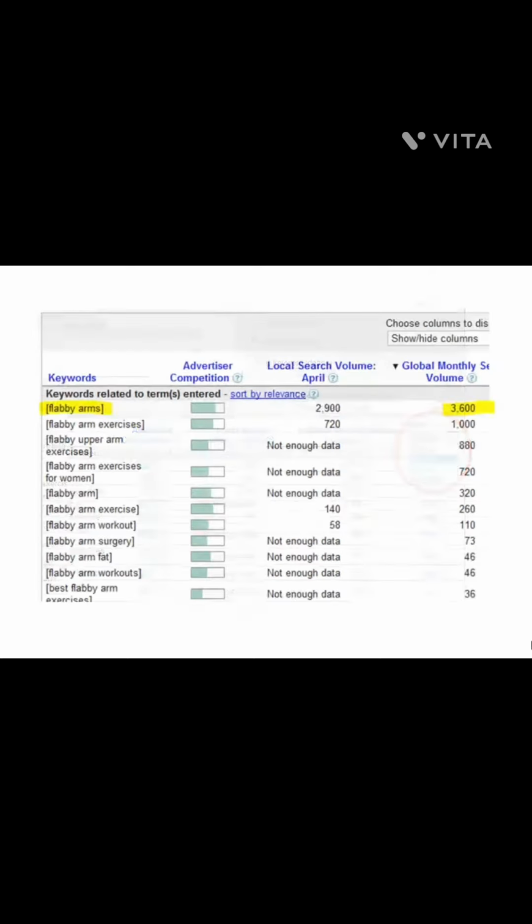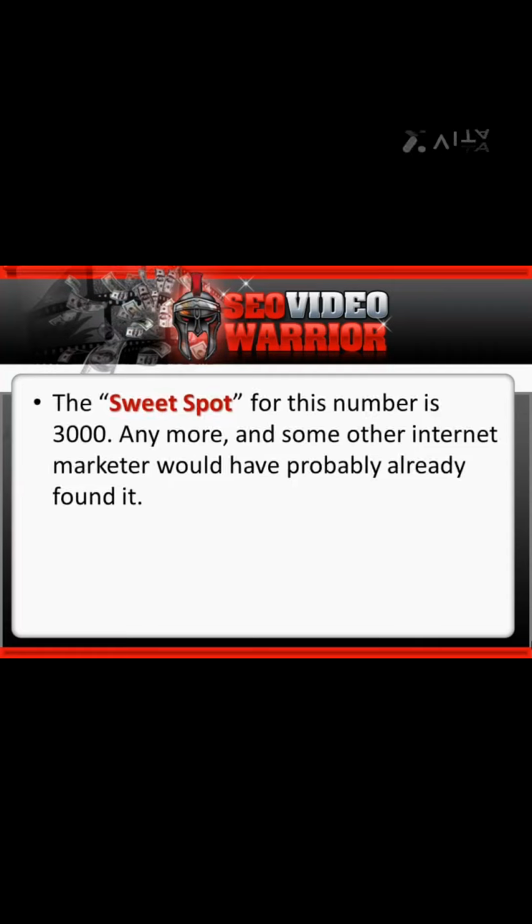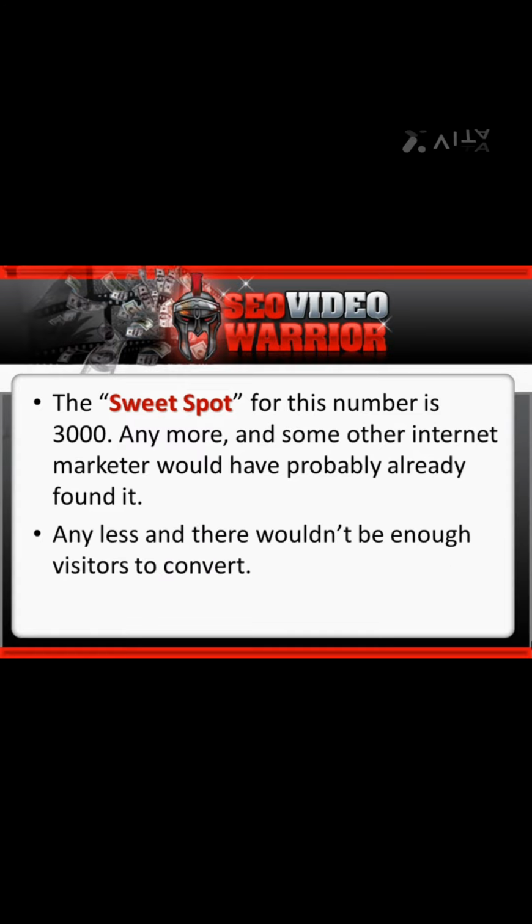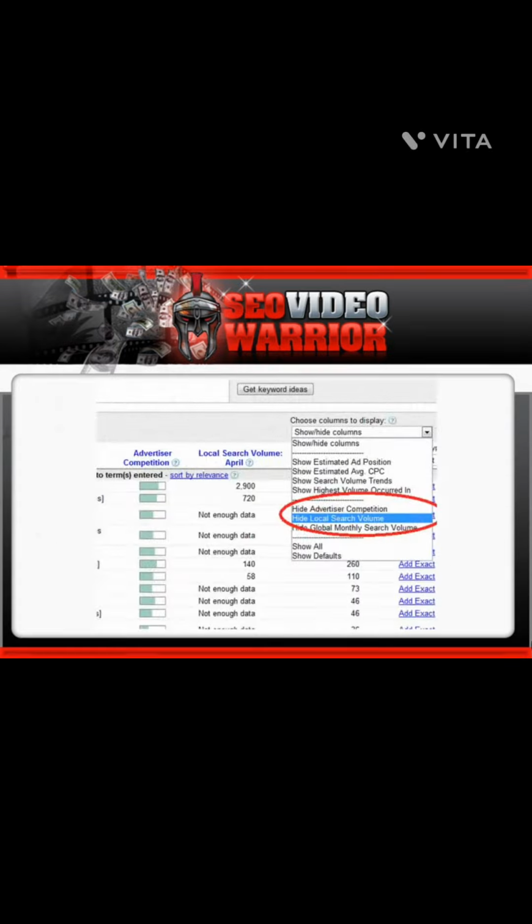For example, HP mini laptops. You will see a few things change here. Firstly, the keywords will now have square brackets around them. Secondly, the global monthly search volume should have decreased. The sweet spot for this number is 3,000. Any more and some other internet marketer would have probably already found it. Any less and there wouldn't be enough visitors to convert.